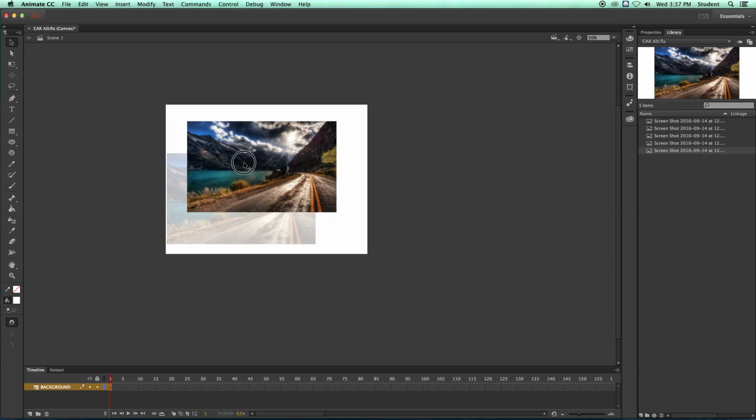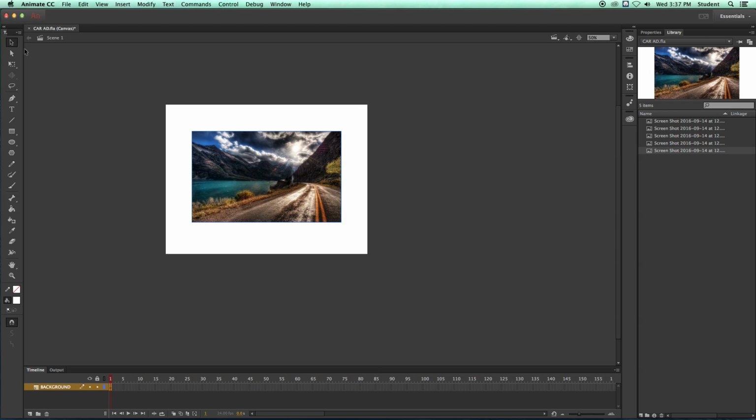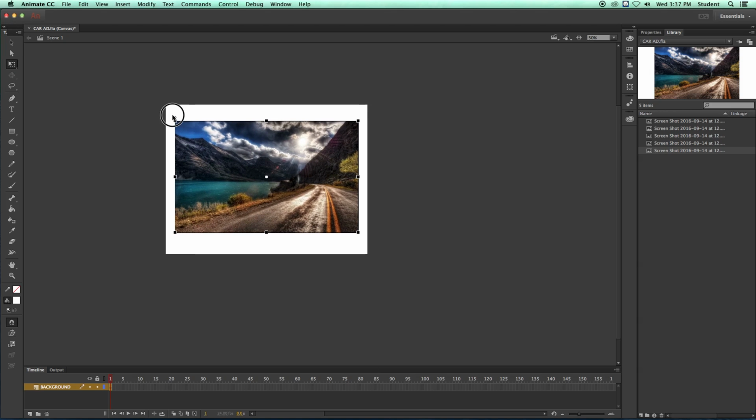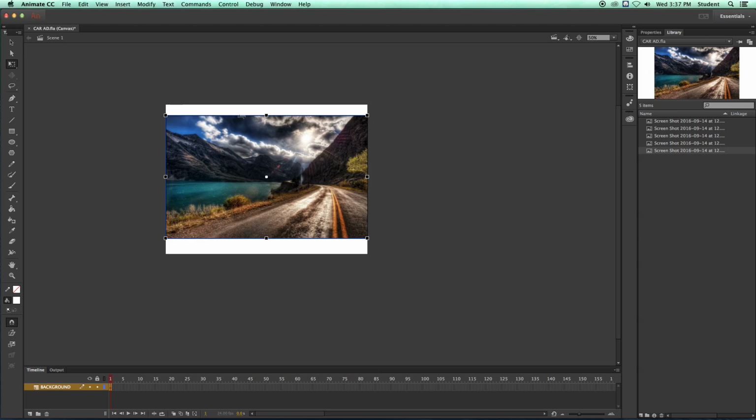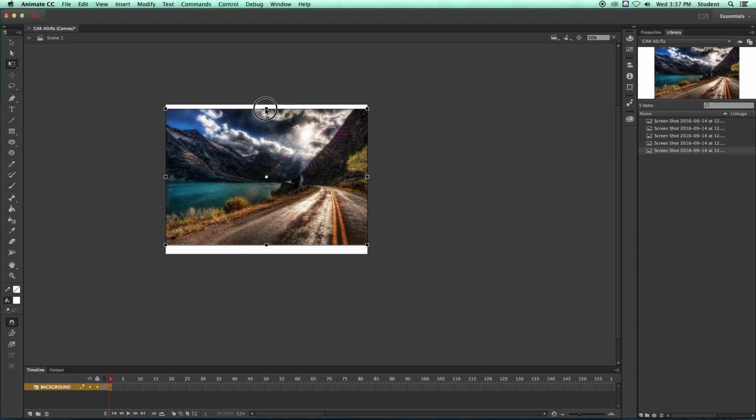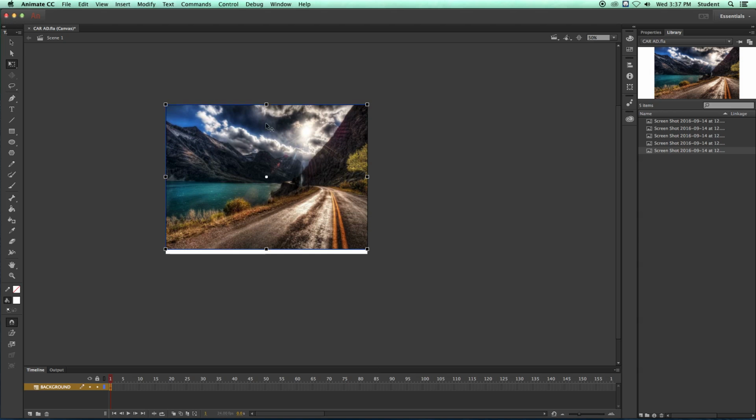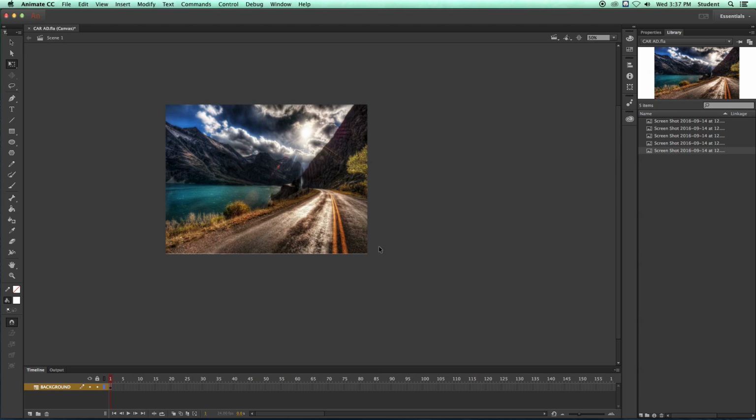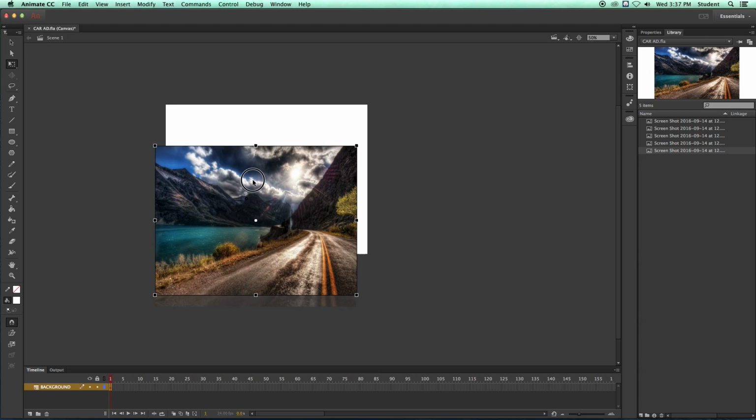I can position that wherever I want. I can resize it by coming over here to my free transform tool. The hotkey for that is Q. If I hold the shift key down, I can resize this and maintain the proportions. Or I can grab it and resize it and distort it. It may distort a little bit, but for this image I think it's okay. Now whatever is within that white stage is what is visible in my movie.